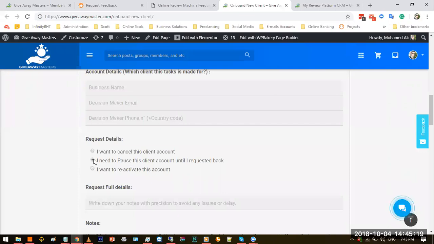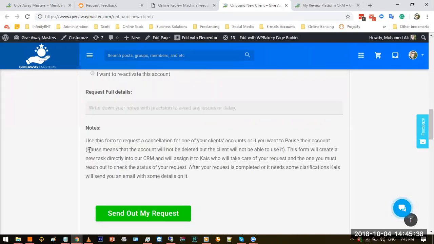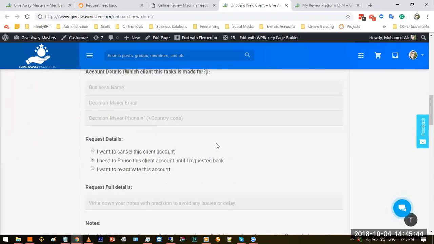The next one here is if you want to pause your client account until you request it back. You can even pause it forever. We'll never delete it, but your client will not be able to use it. That's what pause is. Pause means the account will not be deleted, but the client will not be able to use it. Your client will get a small message telling him that he can't send requests. He will not be able to send or receive requests from the front end, from the feedback page. So I guess that's fair enough for most of us.